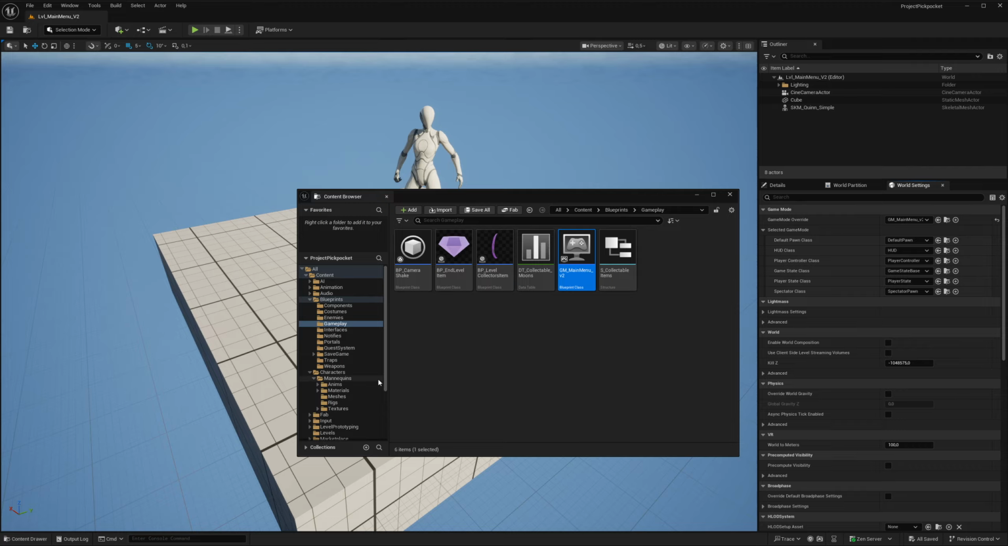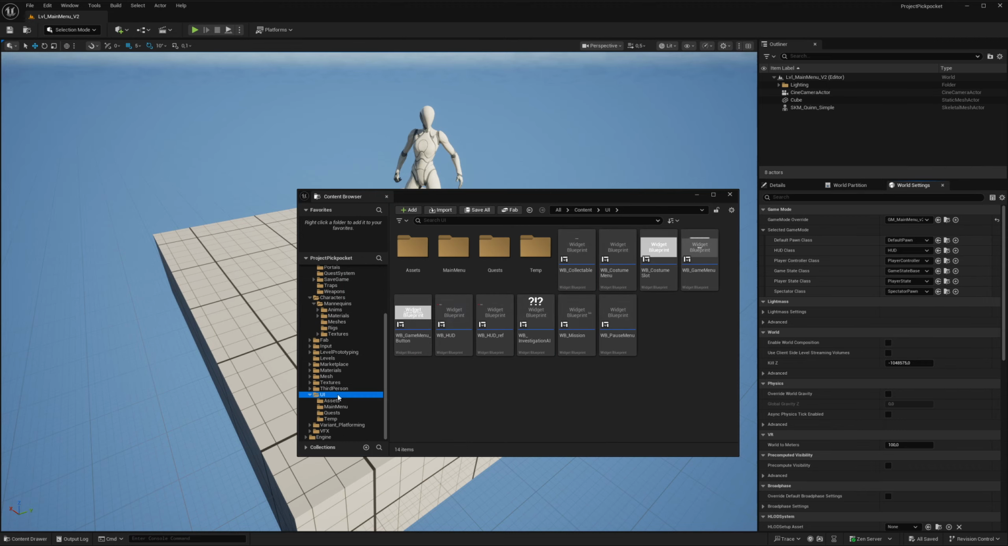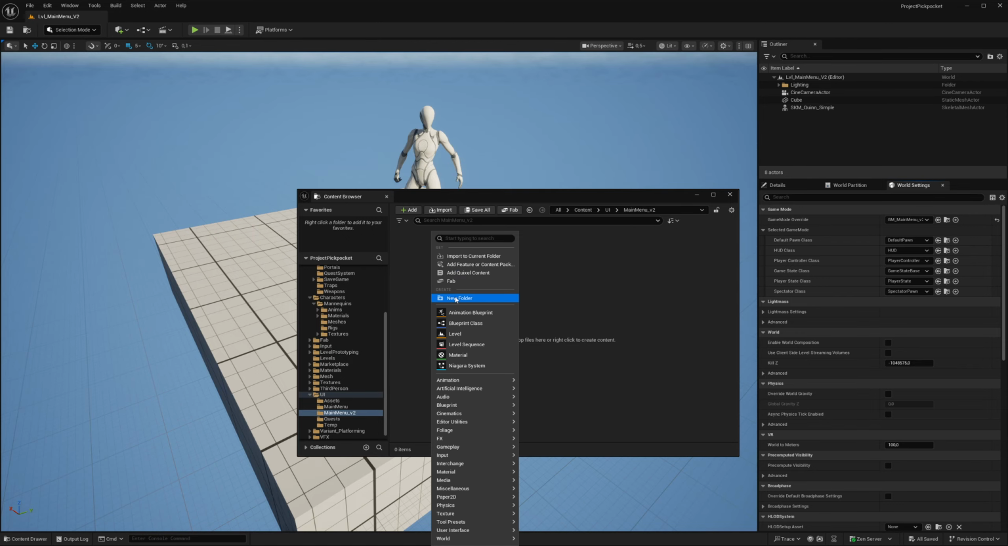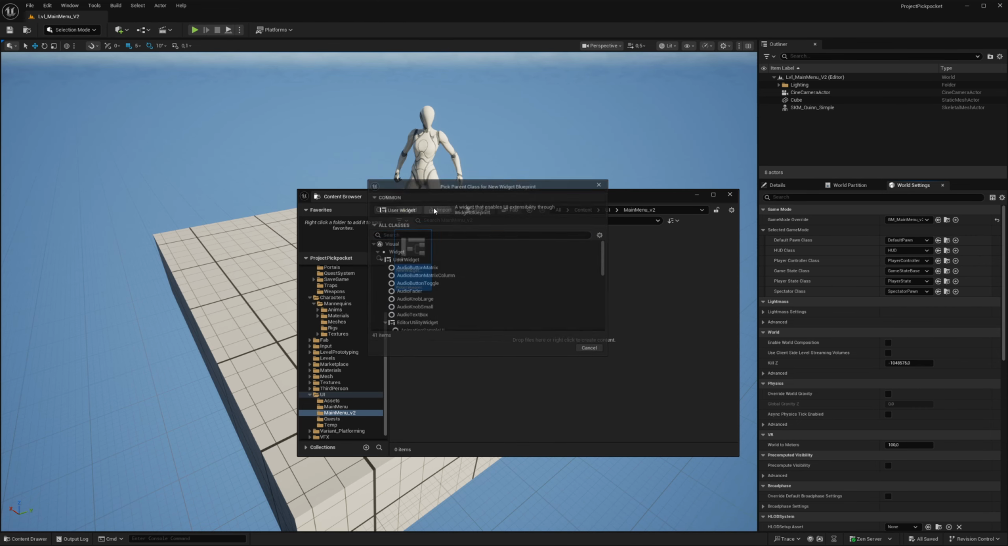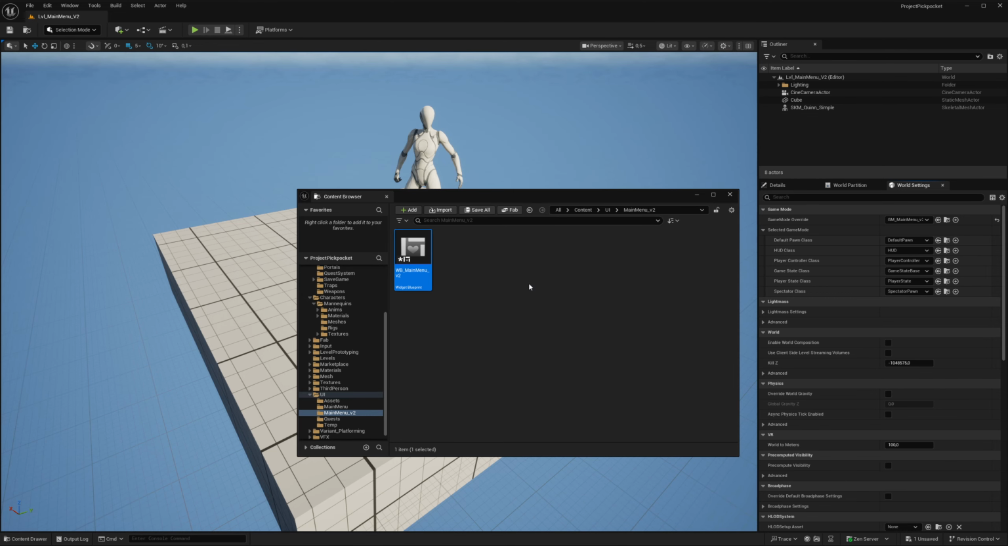Okay, so what we need to do now is come over to our UI folder and create a new main menu. I've already got this main menu here, like I said, so I'm just going to make a new one called main menu version 2. I'm going to go user interface, widget blueprint, user widget. There goes WB main menu version 2. Open it up.